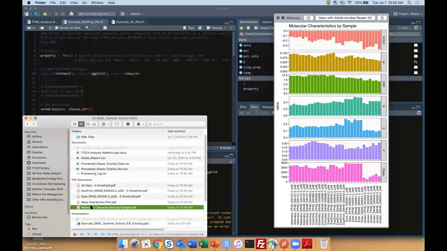So this is a bar plot that looks at the average amount of whatever the variable is.